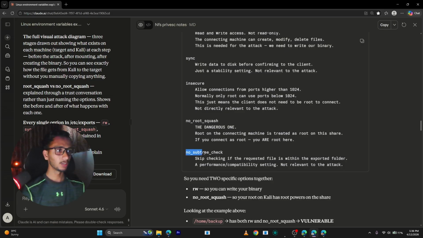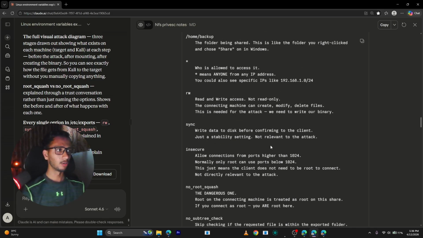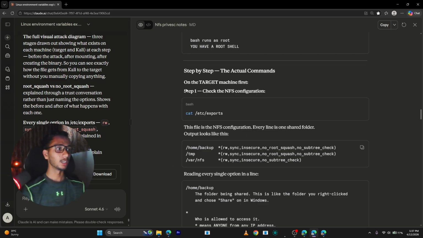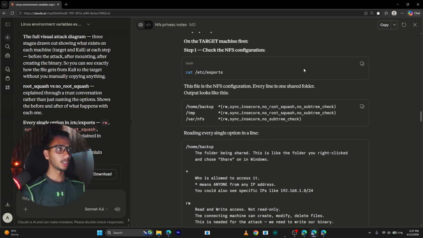And then we have this no_subtree_check, not very important to us. All we need is this static, because we want to get connection from any IP to this shared folder. And then the read and write permission, specifically the write permission, we don't care about the read permission. So this is static, this write permission, and this no_root_squash. If we have all of these three things, only then will we be able to use this NFS exploit method, the privilege escalation that we are discussing. If you don't have any of these, this attack won't work.